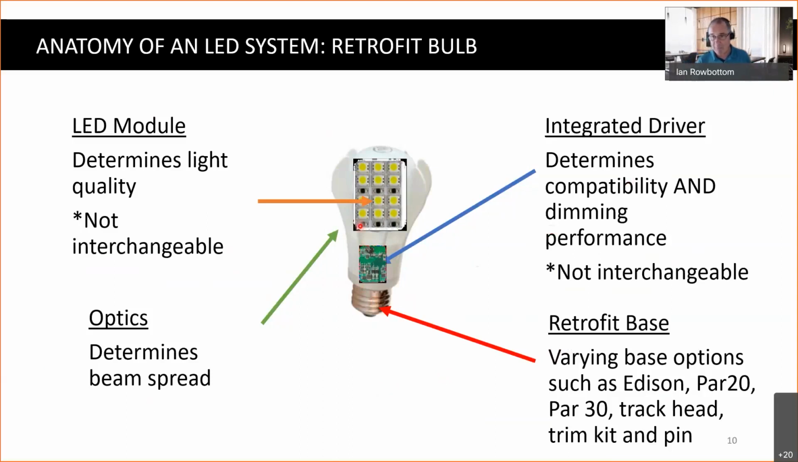And typically, these lamps come in all sorts of variations, such as Edison, PAR 20, PAR 30, track head, pin base, like the GU24 they use in California. So just remember that when you buy a retrofit bulb, it contains everything apart from the dimming system. So it contains the driver, the optics, and the LED array, and they are non-changeable by anybody in the field.